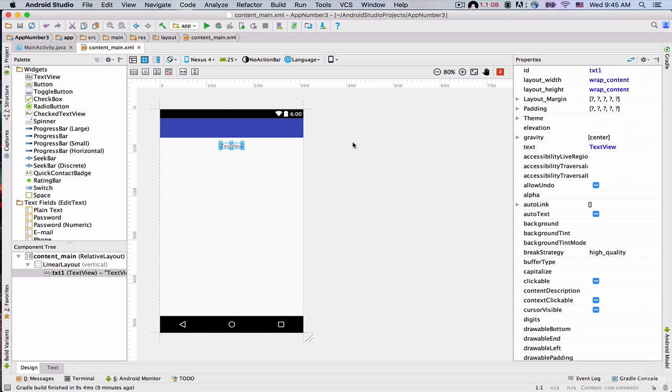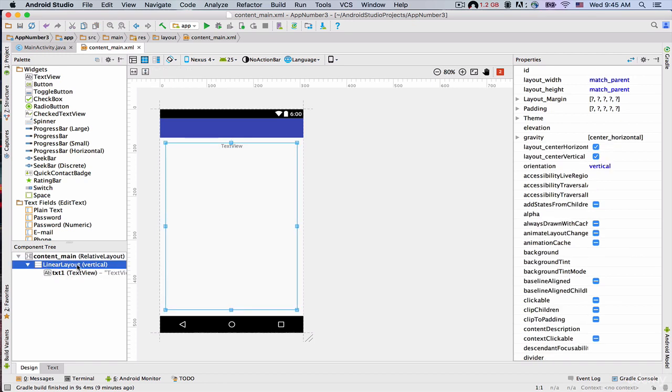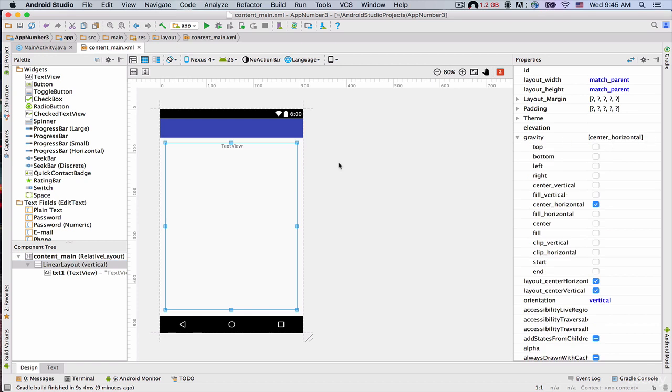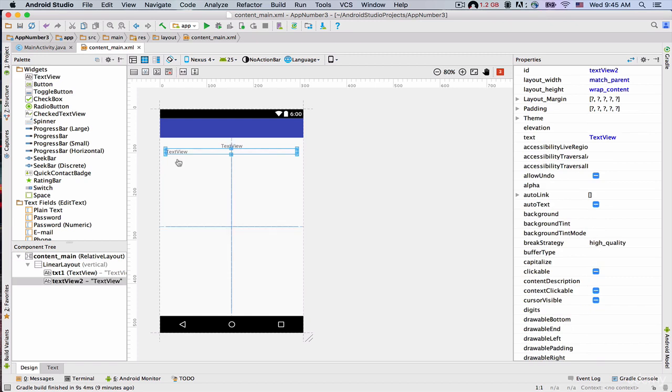So now, whatever text views that I am going to add to this linear layout vertical are going to be centered horizontally. Why? Because for the linear layout vertical gravity attribute, I set this center horizontal. So it's going to set the position of the children of this linear layout vertical on the center horizontal. So let's add another text view to this linear layout vertical and release it. So as you can see, the layout width is match parent. Let's change the match parent to wrap content. And now, as you can see, it is at the center.